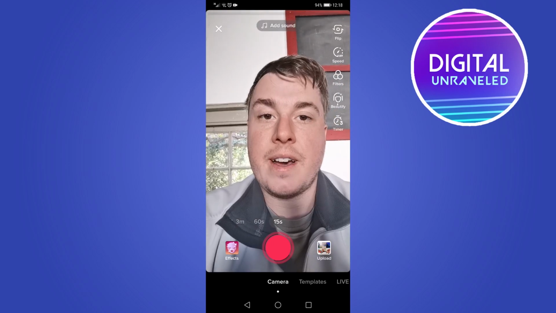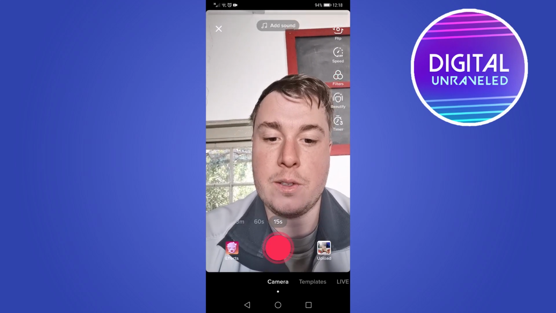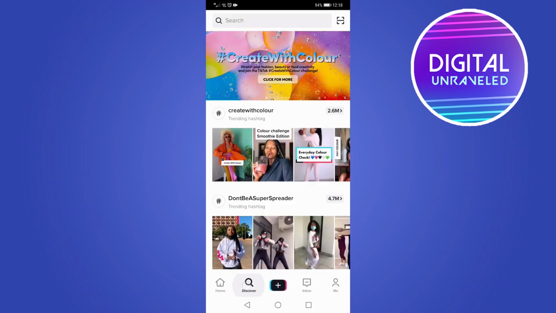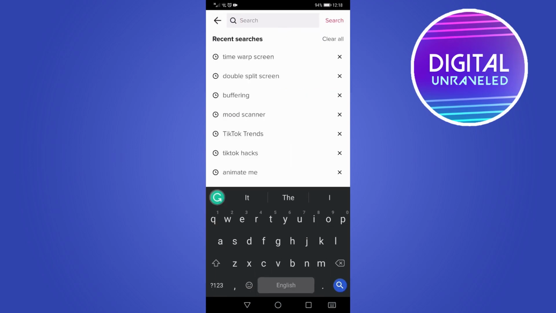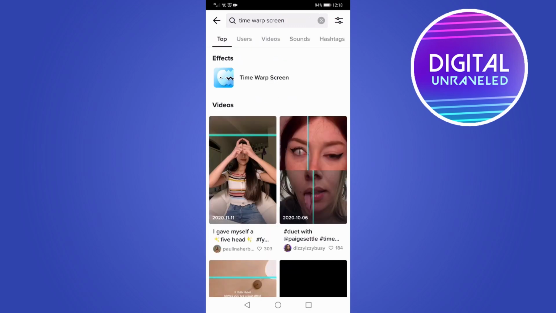Let's say you're not finding the filter from within this effects panel. What you can do is go out of the TikTok camera, and then from the home page or your profile page, tap on the discover option, which is that magnifying glass icon, and then in the search bar type time warp screen, tap on the top result, and there you can see it says effects and then time warp screen.